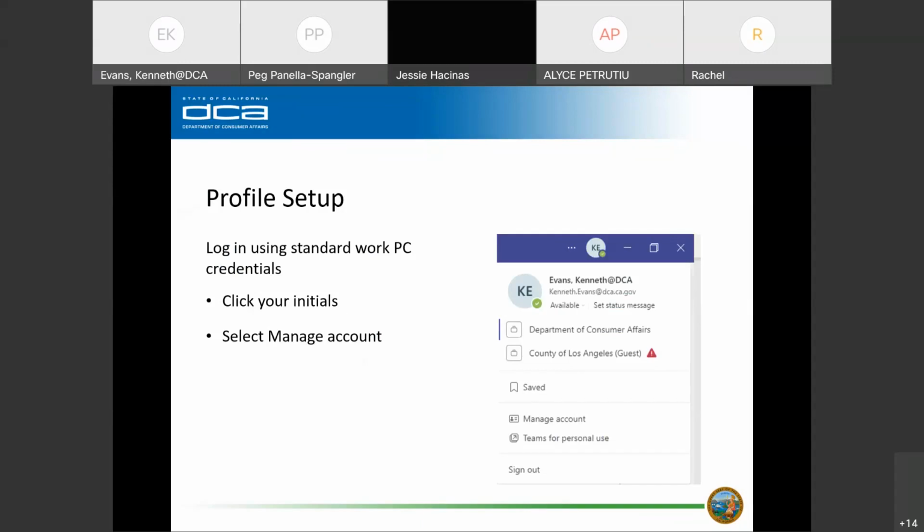So you're going to use your standard DCA email and the password that you would use to log into your PC, because all of these are kind of integrated into one. Everyone should have a baseline profile set up since we're all part of DCA.